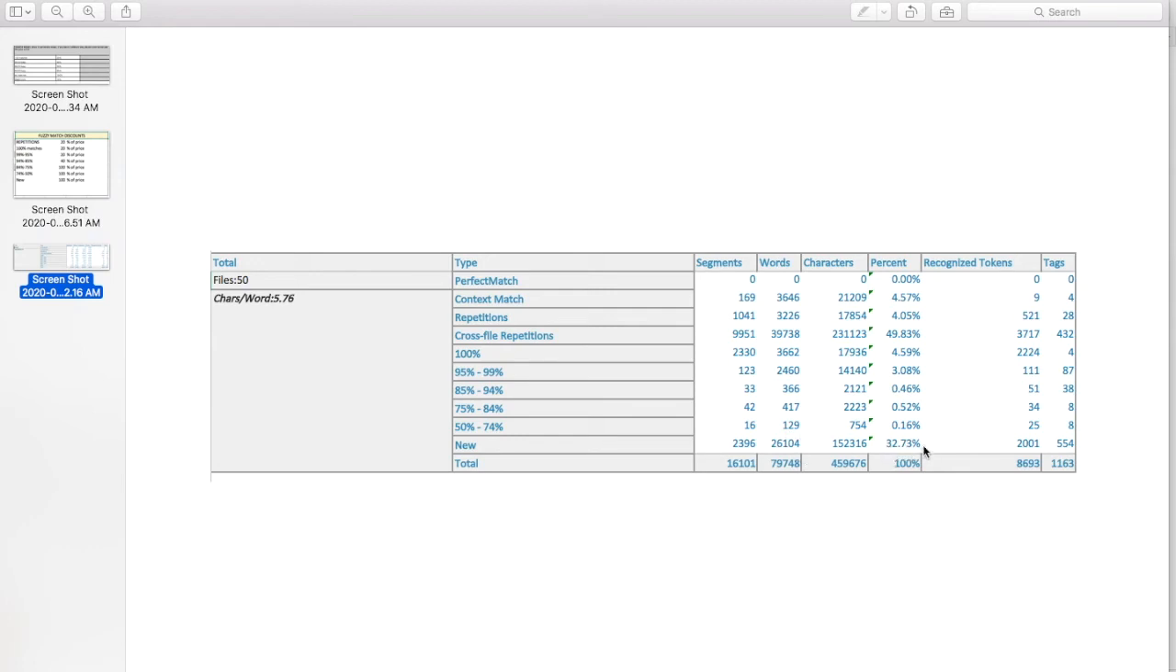And this is the percentage of the total. And in fact, you could probably ignore percent, but it just makes it easier. Around 33% of the total is new stuff, and there you get paid the full price. And then you have all these other things. So let's look at the 100%. You have 3,600 words, and that's 4.59%.